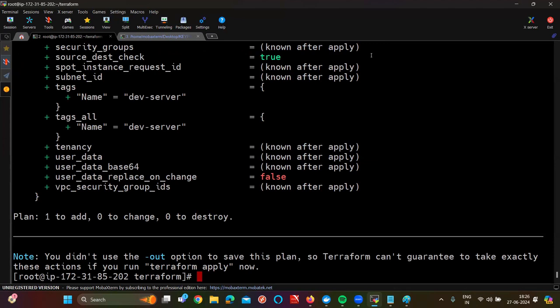In real time, you have 3 or 4 environments: dev, test, UAT, and prod. So now terraform apply. So give terraform apply with -auto-approve.